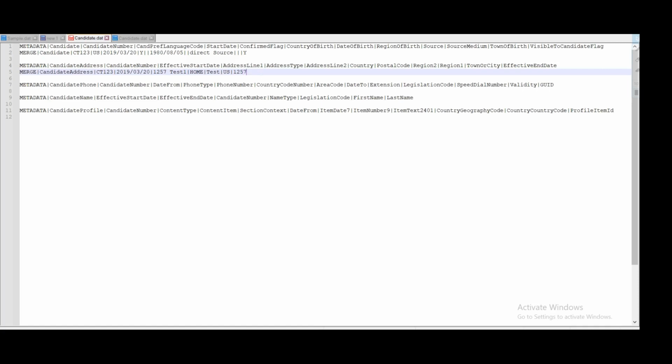So enter the postal code over here. Then mention the region 2. If you have the region 2 details, then you can mention them, else you can keep it blank, right? Then mention the region 1 details, or else keep it blank. Once you have mentioned the region 1, then mention the town or city. If you have the town or city details, you can mention it over here.